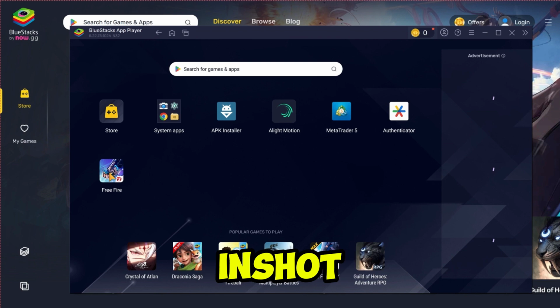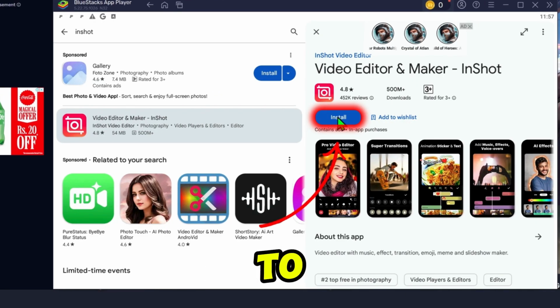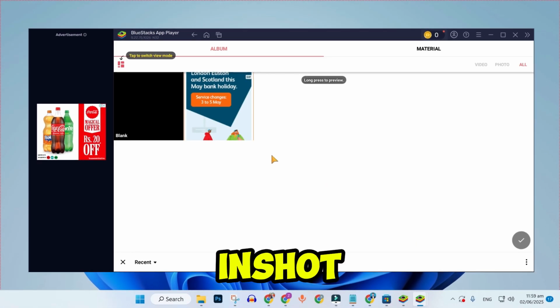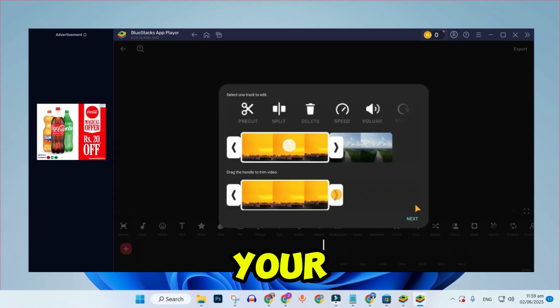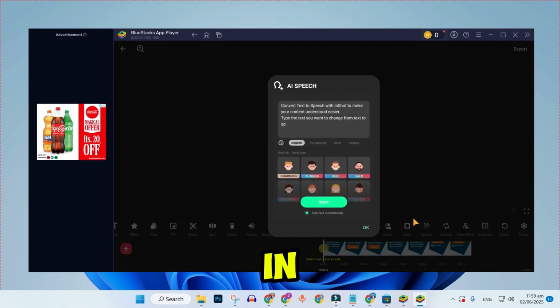PC. So to download InShot, we will click on search and search for InShot. Here it is. Click on install to install this, and after installation you can click on the open button, and here's our InShot. You can simply use it like you use it on your phone. So that's how you can download and install InShot on PC and laptop in just a few easy steps.